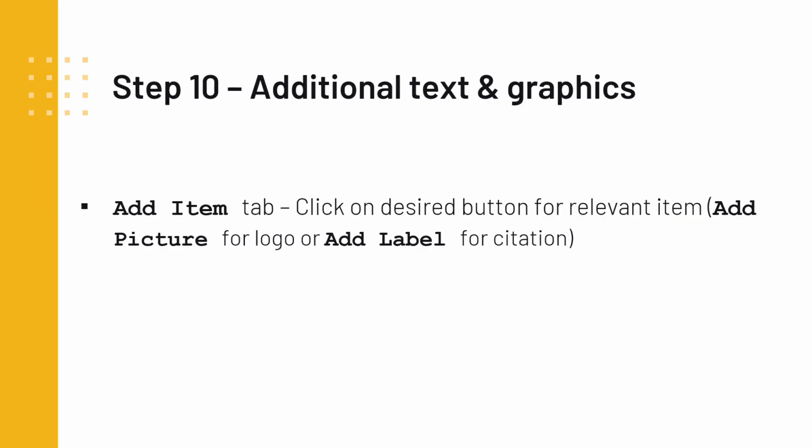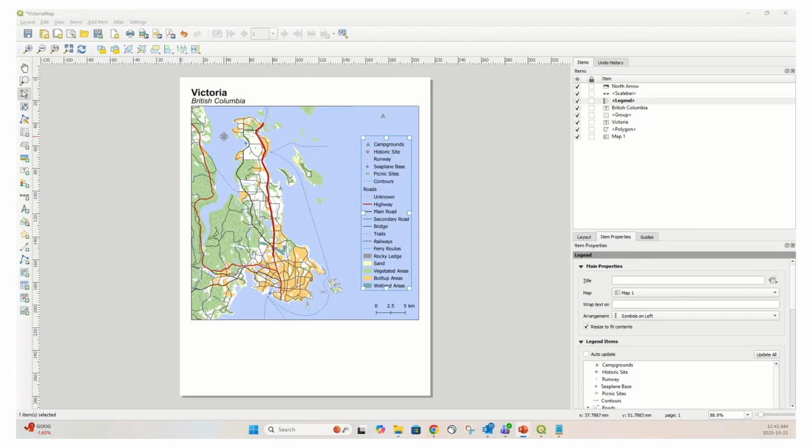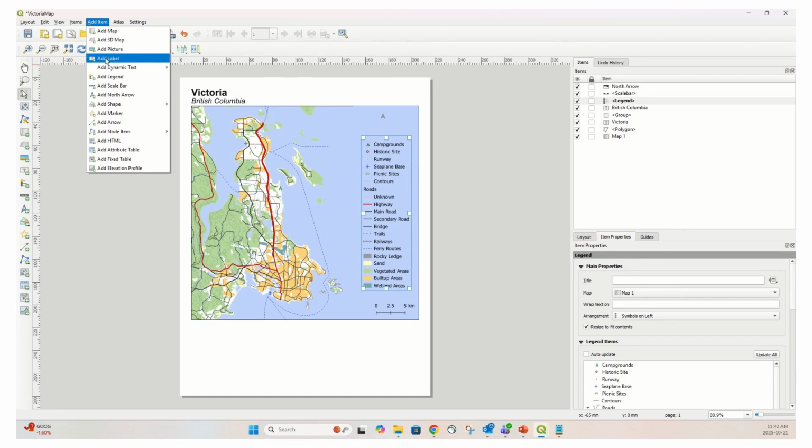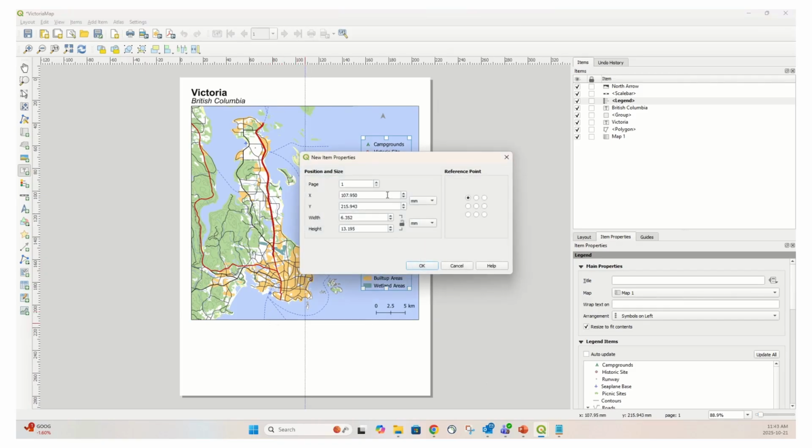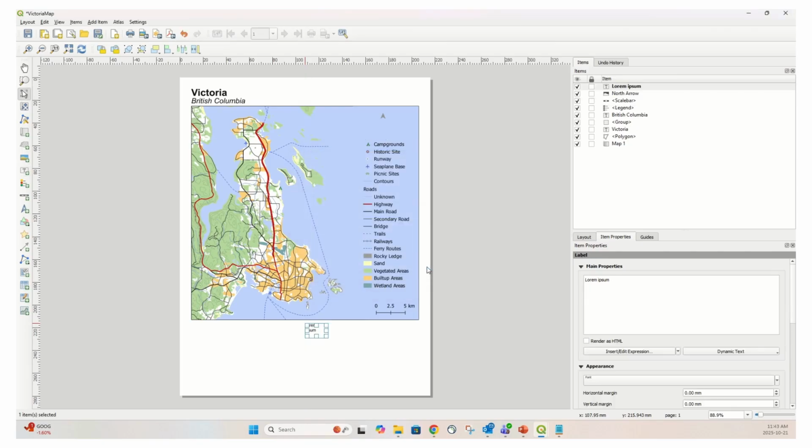To add the citation or a logo, you just go to the Add Item tab and click on the desired button. So add a picture if you're doing a logo, or add label for a citation. Now we're going to add our credits. To do that, again, we're going to go up here to our Add Item button and we're going to choose Add Label. Okay. Then I'm going to click where I'd like to add the label. For me, it's going to be just underneath the map. I get this new item properties. I'm going to click OK.